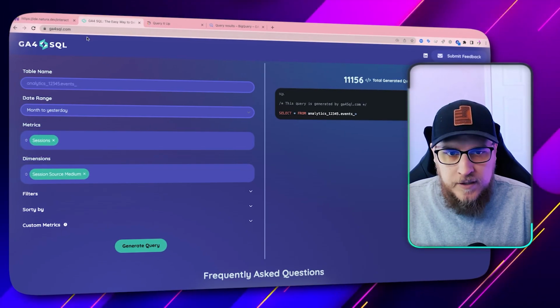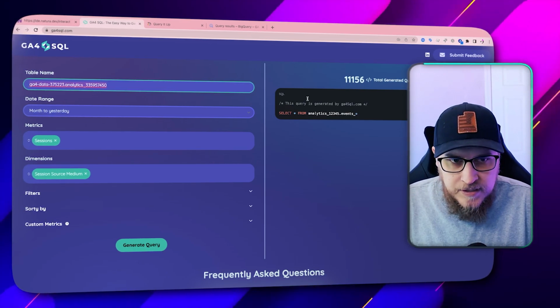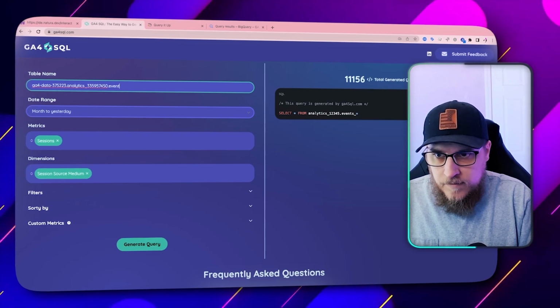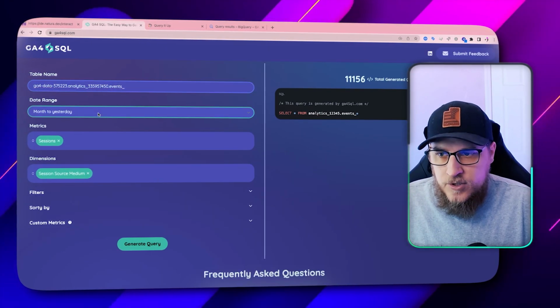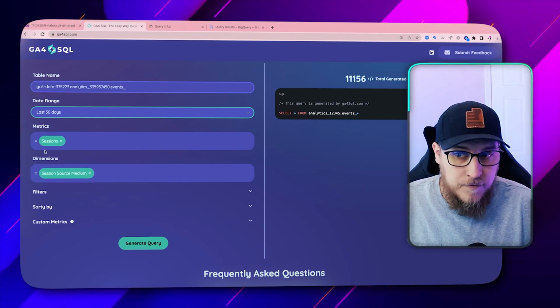This one is called GA4SQL.com, and what we need to do is put in our table name. Does it want us to put in the events part too? .events. So if we go .events like that, is that what it wants? All right, so then let's choose a date range. Let's choose the last 30 days, and then we can choose our metrics first and then dimensions.